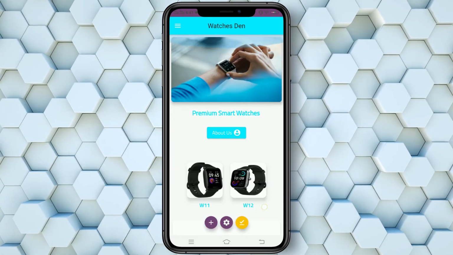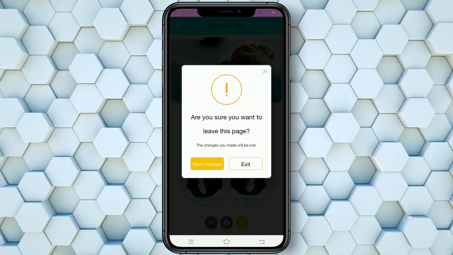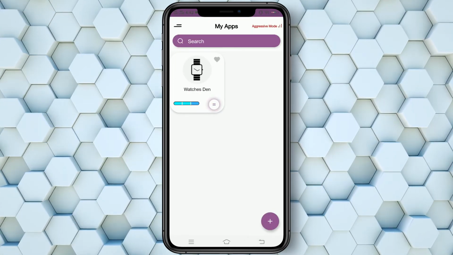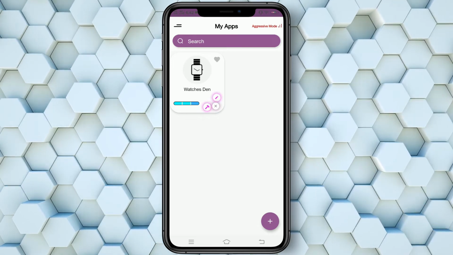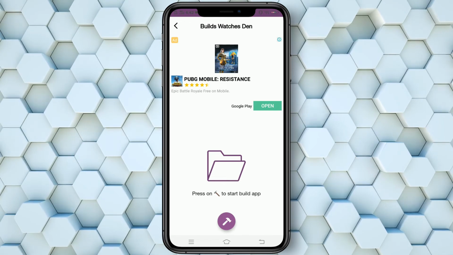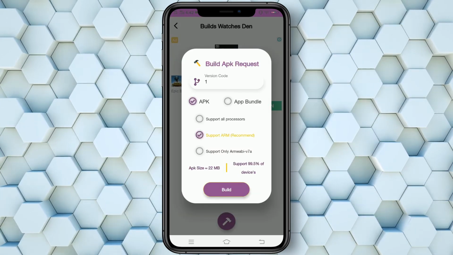Now if I want to export this application, I will go back and click again on save changes. I will go back again and click this drawer icon and click on this hammer icon. Okay, now it says build watch is done. I will click on this hammer icon to build my app. Now don't change any settings here.